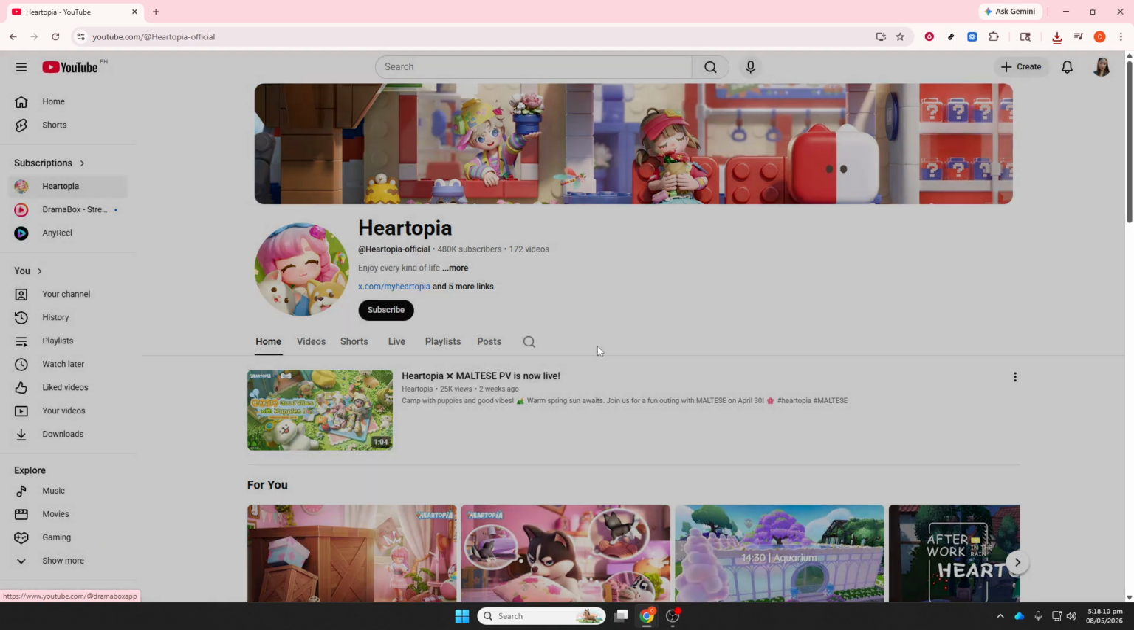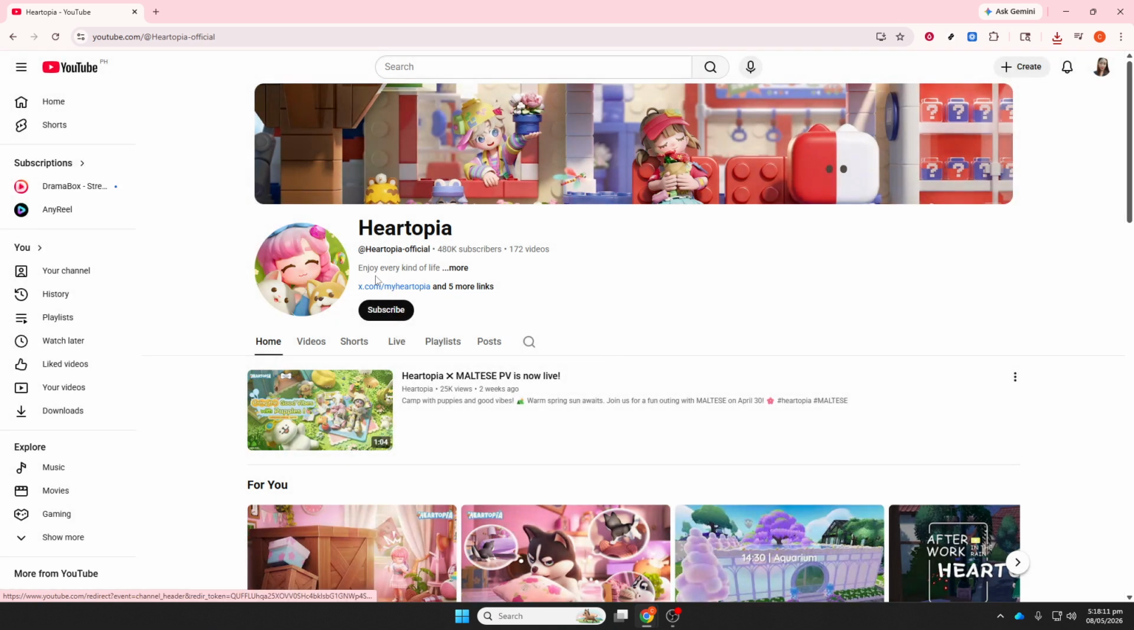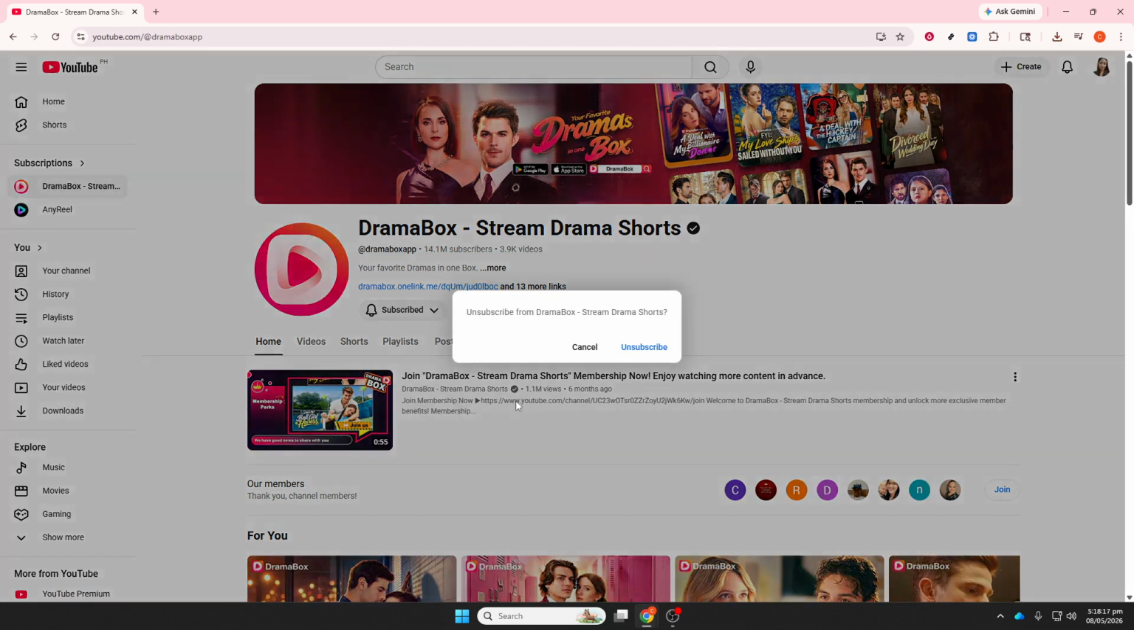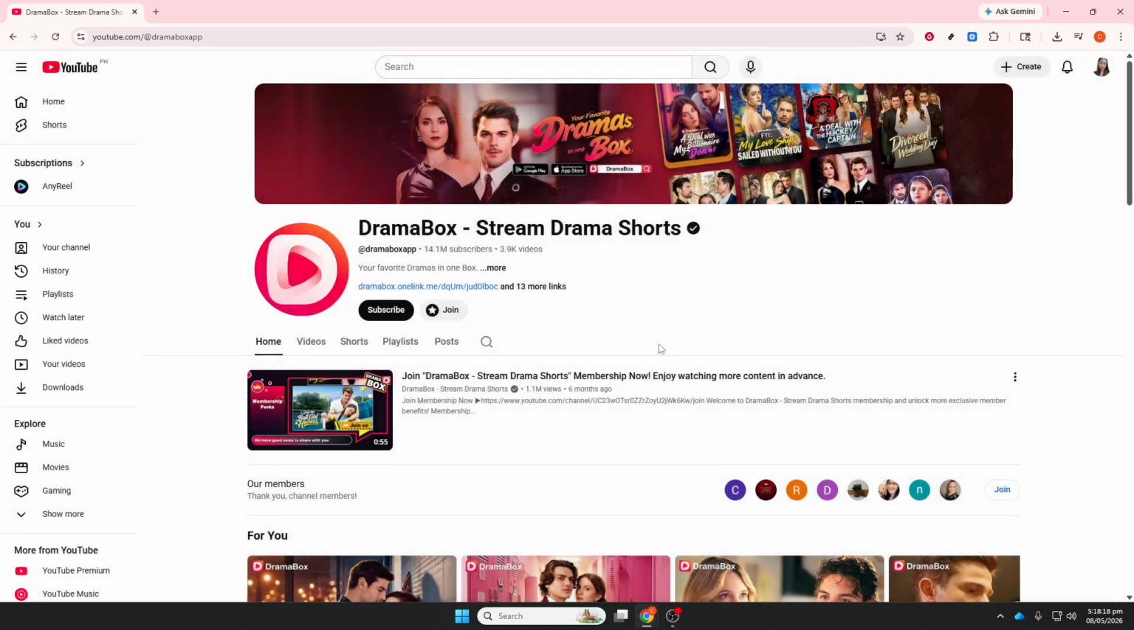Repeat the same click sequence for each channel you no longer want to follow. Click subscribed, choose unsubscribe, and confirm. Working methodically helps. I recommend moving in a straight line down the page so you don't lose your place. If your list is long, you can scroll a bit, clear a group of channels, and then scroll again. Take short breaks if needed. The page will remember your changes as you go.